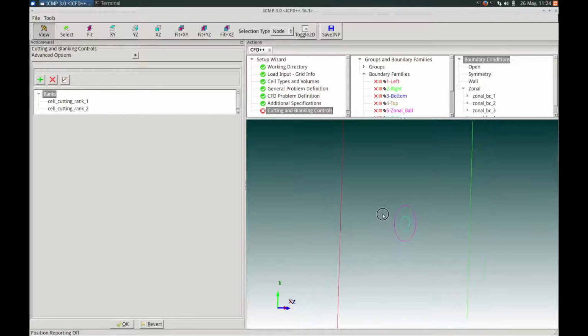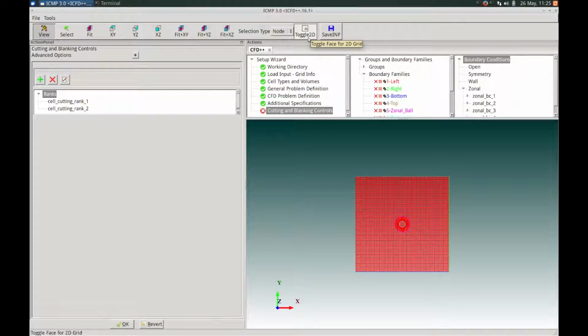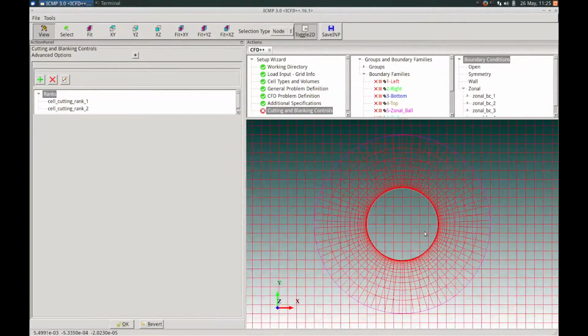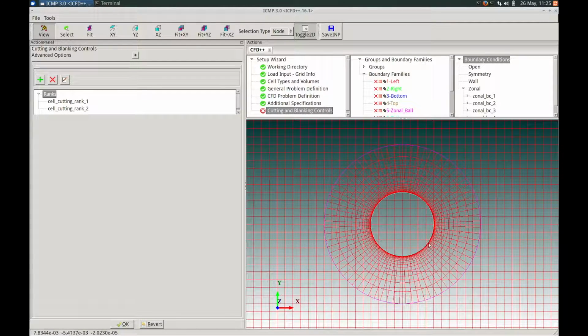Since this is a 2D grid, we want to stay in the XY plane. So we can go up now to the shortcut button row and select Fit XY. And we'll revert back to our default XY view. We can also toggle the 2D grid on and off by clicking on Toggle 2D. Now if we zoom in, we can see the overlap of cells with this overset grid.